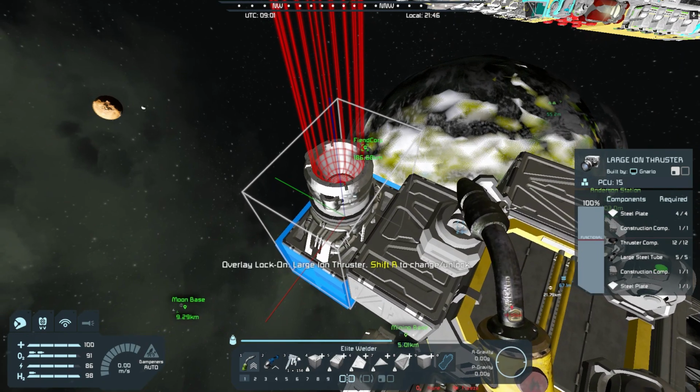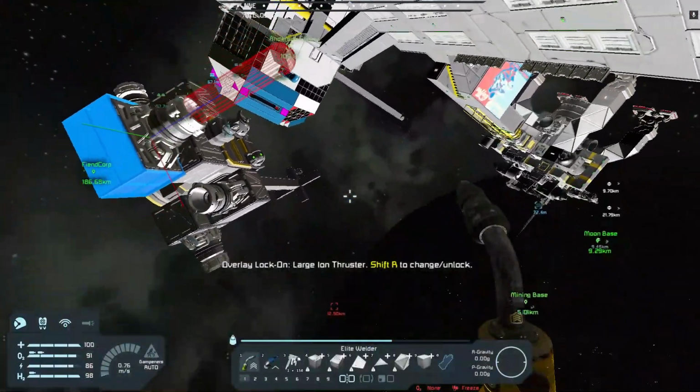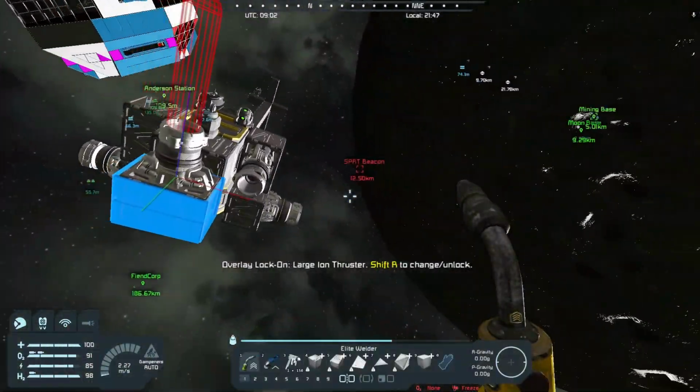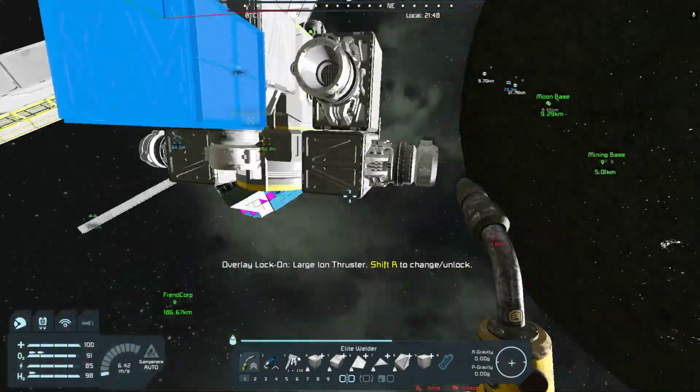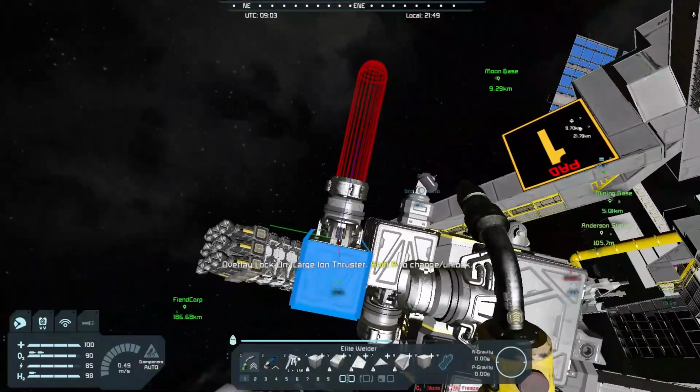Let's go shift R, and now we can move back away from the thruster and see exactly where the thrust column comes out, and where it's airtight. Airtight everywhere except for where the thrust column is. All right, hope that helps you some.